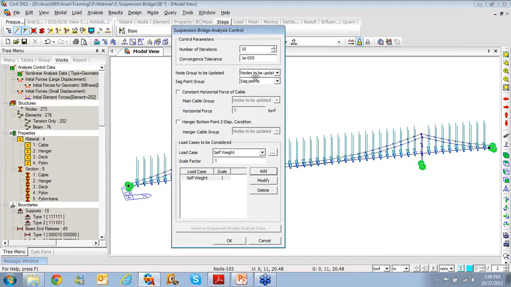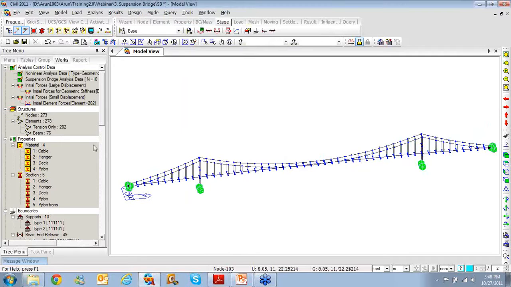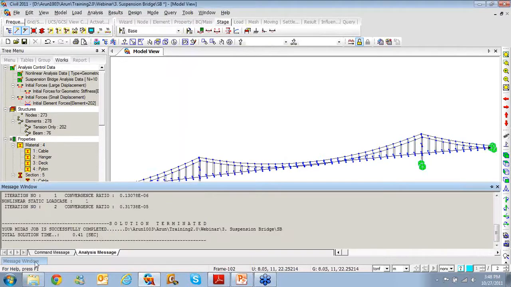And in order to do this, the program will calculate what is the additional forces required in the cable or relaxation required in the cable. So basically what all initial forces for geometric stiffness you have obtained here will be revised and made more accurate. Same thing for initial element forces for small displacement. I'll click OK, and you can see here the iterations are done.